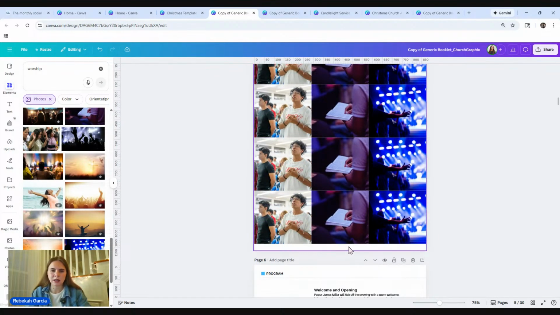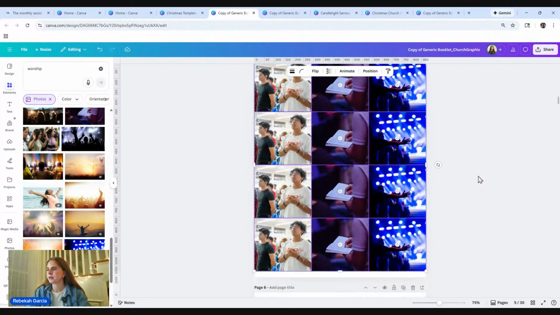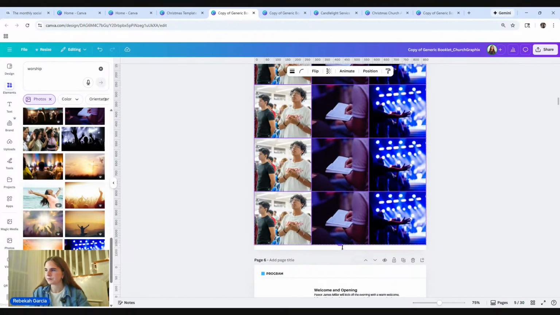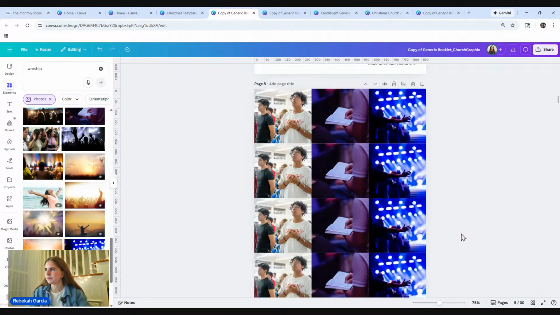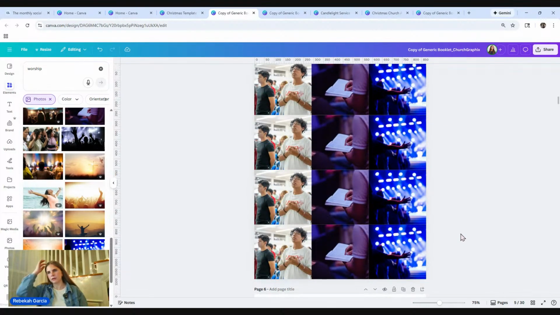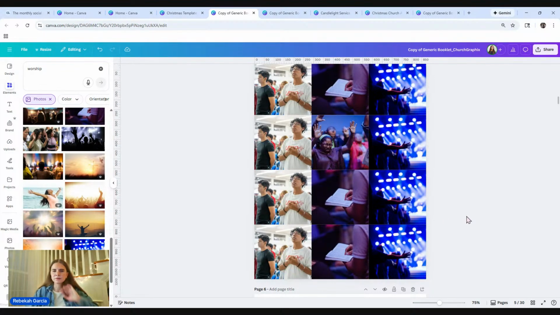Okay, now you see I have this little white space right here. So I'm going to select all of them and pull down like that. And then you can just fill it. You can drag and drop the photos.